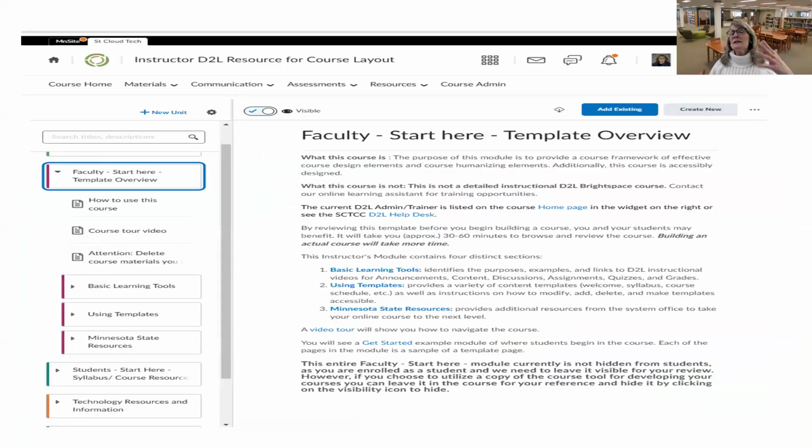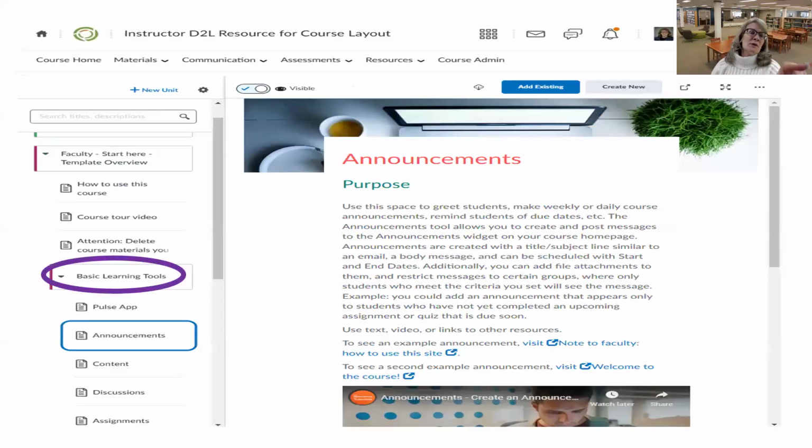Now, we are getting deeper into the materials content page. When you look at the materials content page, as I said before, you have modules here. And when you click on a module, you will see there are submodules. So you have a faculty start here, and then it says how to use this course, and it'll say take course tour videos. And you can click on all these different separate things. So when you're exploring what kind of tools you want to take from this course and utilize, you can go through it. One of the important things is that you'll see basic learning tools.